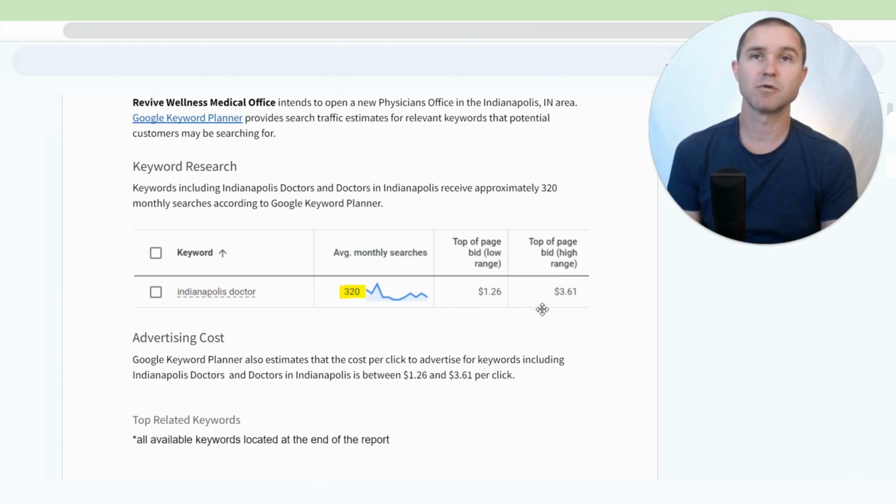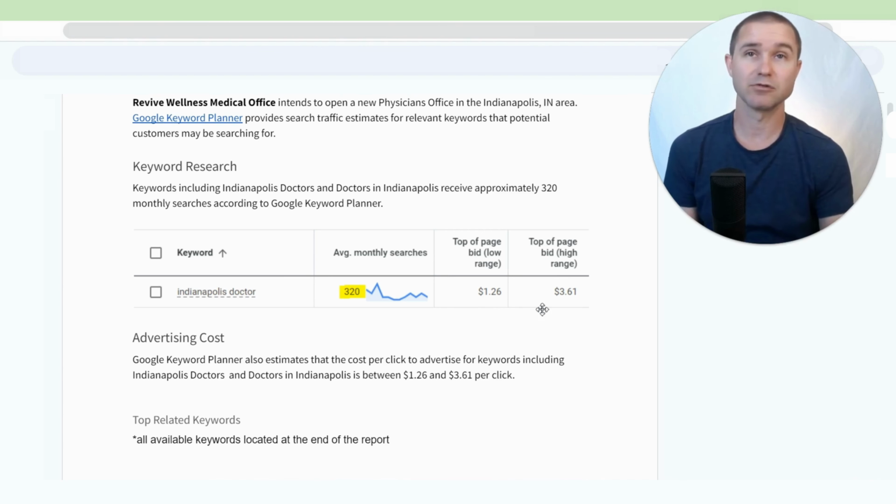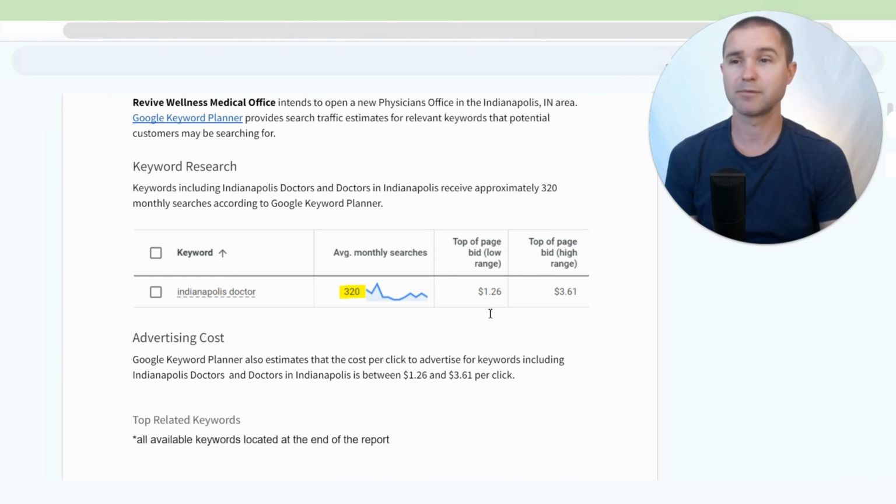We can also see what our competitors are paying on a cost per click basis to advertise for that keyword: $1.26 on the low end, up to $3.61 on the high end of the cost per click range. So if you're opening your own private practice and you want to attract customers looking for an Indianapolis doctor, that's what you can expect in terms of search volume and what you'd expect to pay on a per click basis.